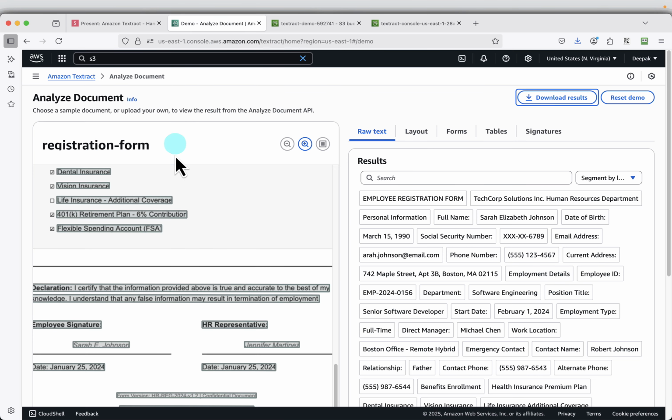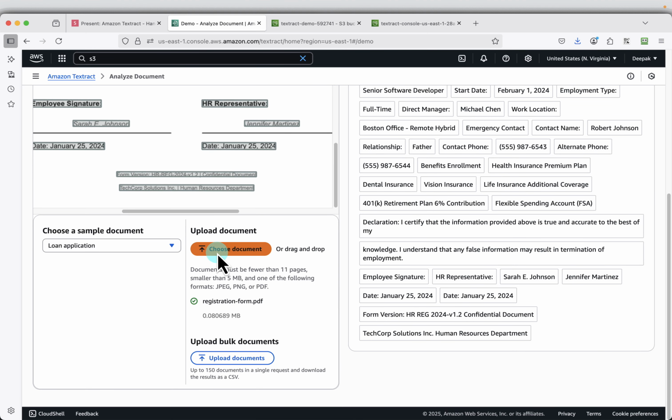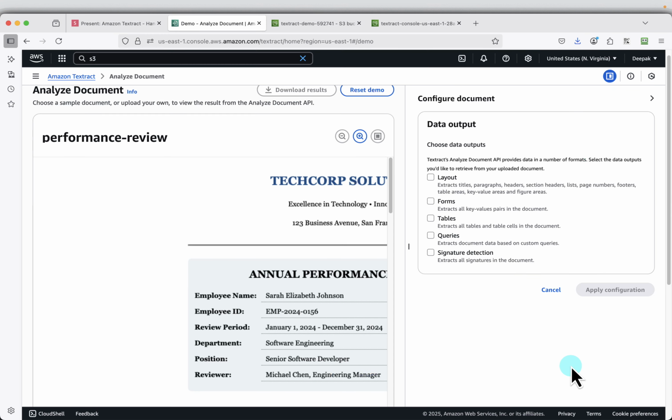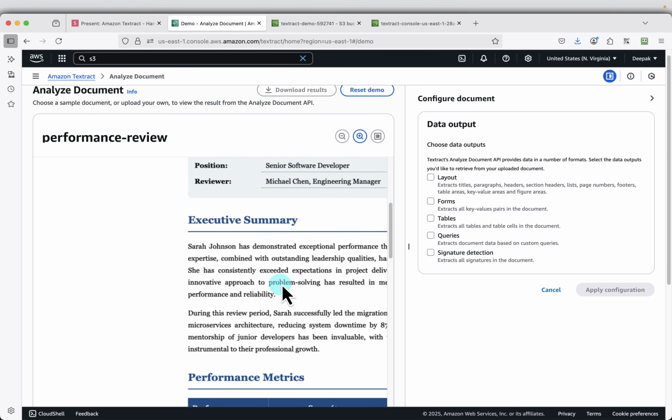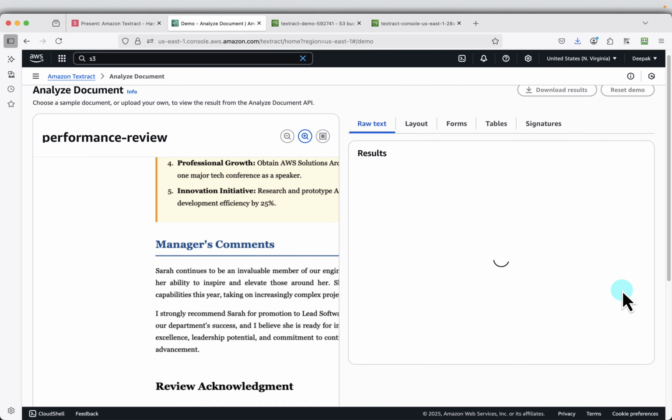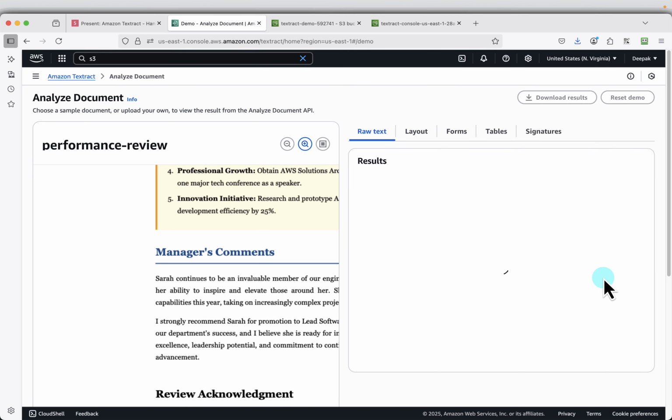So I go here and choose document, and I will take the performance review PDF file. So you can scroll here and you can see the whole performance review document, and then you select what type of output you are interested in. So I'll just say all 4 and apply configuration. It may take some time and the results will be visible very soon.